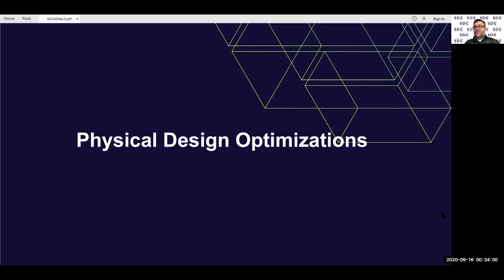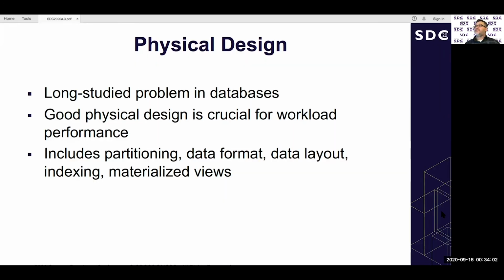Briefly, I'll talk about some physical design optimizations, just to give an idea. This is a long-studied problem in databases, and of course good physical design is really crucial for workload performance. Typical features of a physical design or tuning process include partitioning, so like we said, columns, rows, data formats, depending on what your usage model is, data layouts, indexing, and materialized views. These are typical components of physical design in databases that we can apply here.